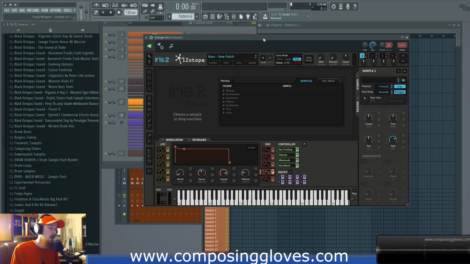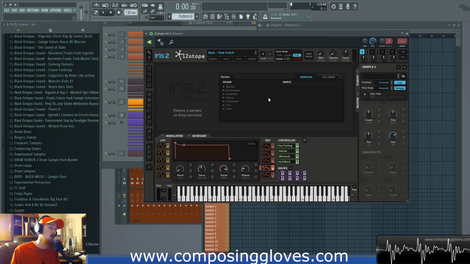So the first and most important and coolest feature inside of Iris 2 is the spectral filtering. Iris 2 is a sample-based filter VST synthesizer. So you can load samples in here and do what's called spectral filtering to them. It's sort of like really crazy layering and is the attractive feature to this synth.